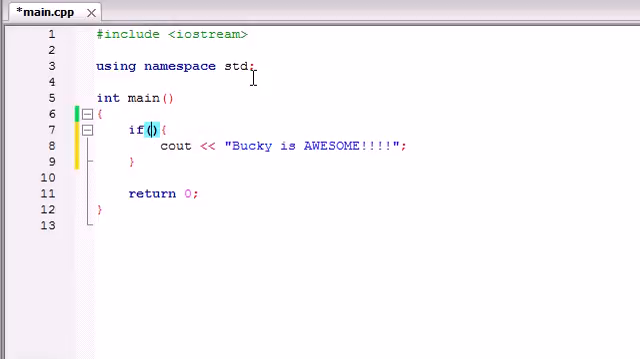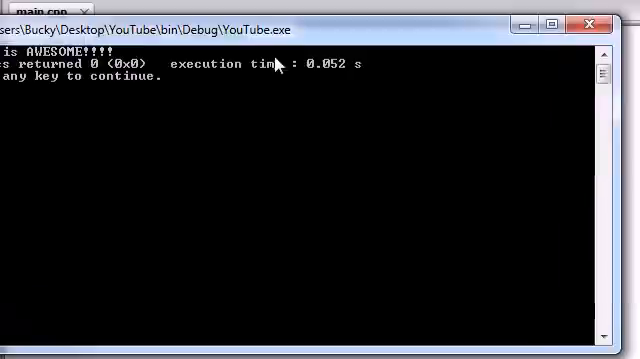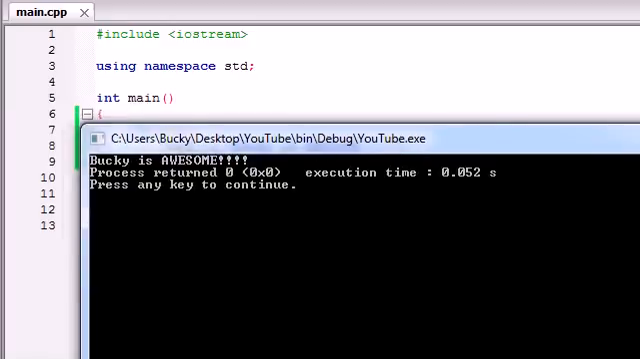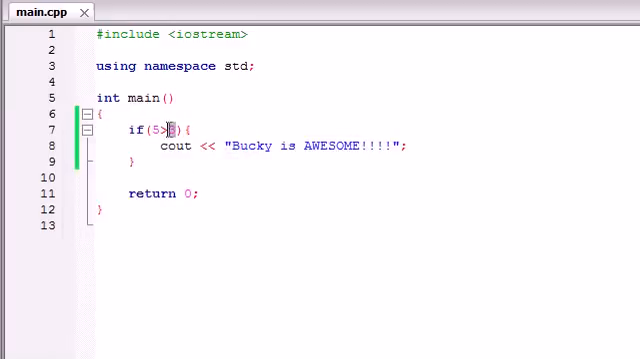The first test I want to show you is the greater than test. This simply tests if one value is greater than another value. So if 5 is greater than 3, go ahead and run this code. 5 is indeed greater than 3, so this is true. Whenever we build and run this, it's going to say Bucky is awesome. Pretty cool, huh?